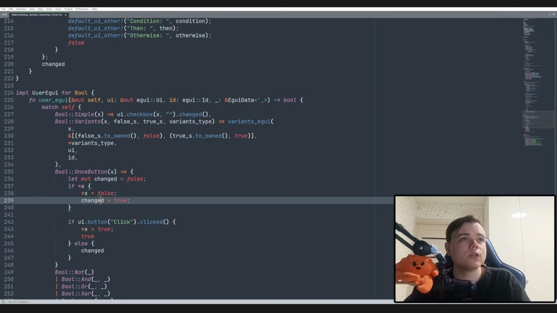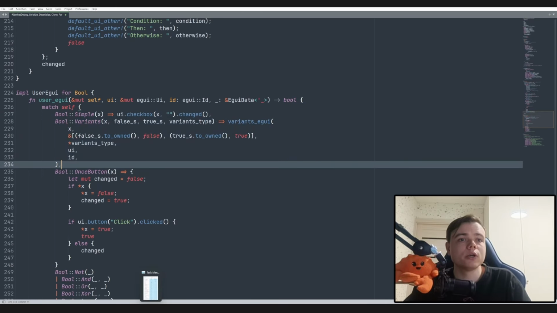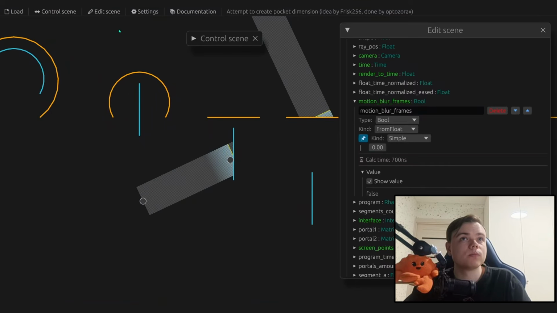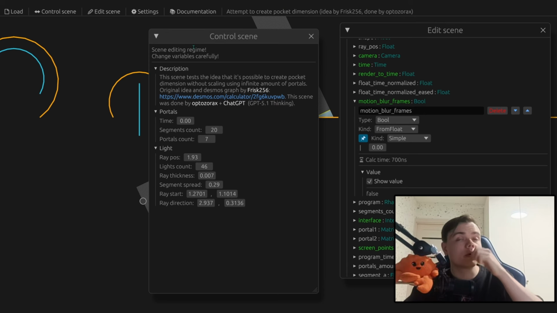The next trait is user IGUI for this bool component, which is just the user interface that you see here. Oh, I completely forgot to show you how the user interface is created. All right, I will return to that.